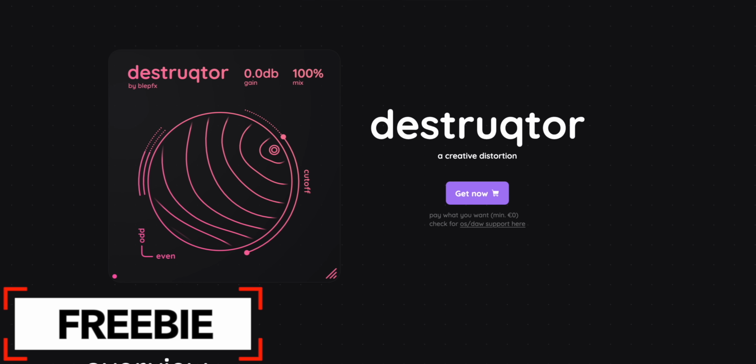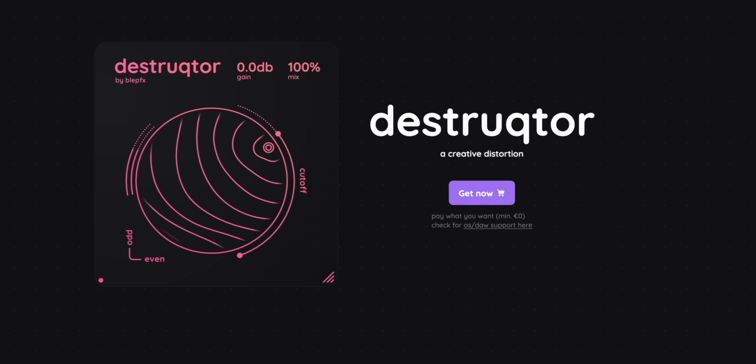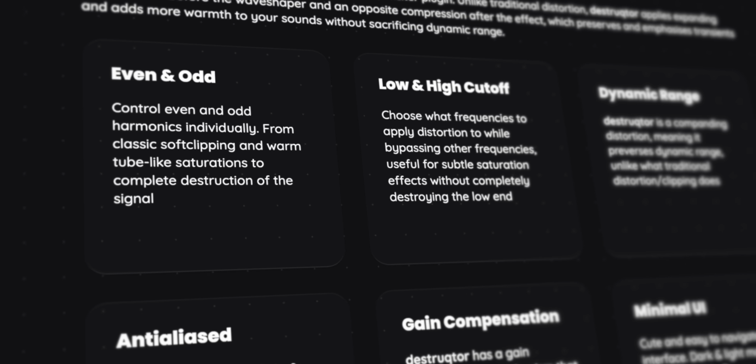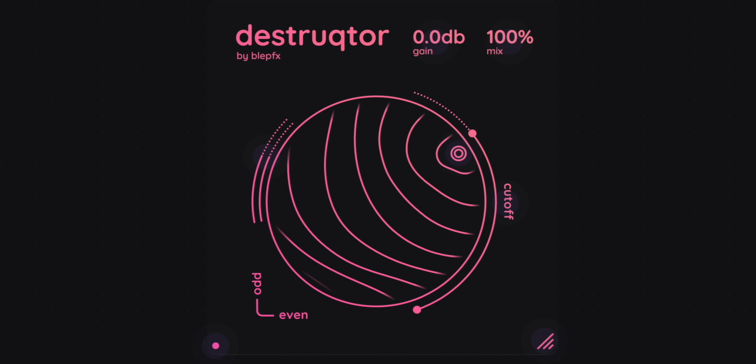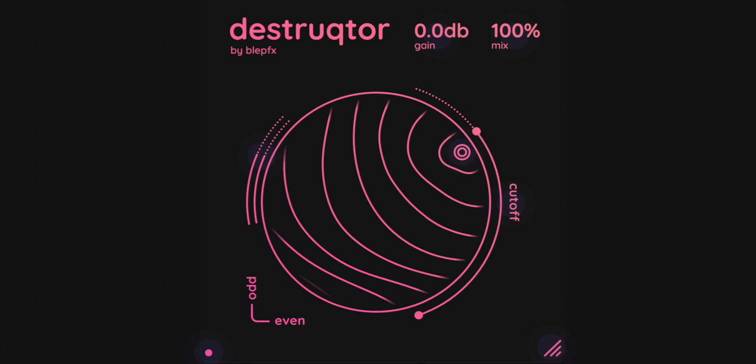Today's freebie is called Destructor. It's a distortion/saturation exciter plugin. Now, what sets Destructor apart is its modulation system. It has 2 LFOs, an envelope follower, and a sample and hold generator. You can apply these to various parameters, creating dynamic, evolving effects. You can process left and right channels independently, apply different algorithms to each, and create some cool stereo distortion effects as well. It comes with a real-time oscilloscope that lets you see exactly what you're doing to your waveforms.